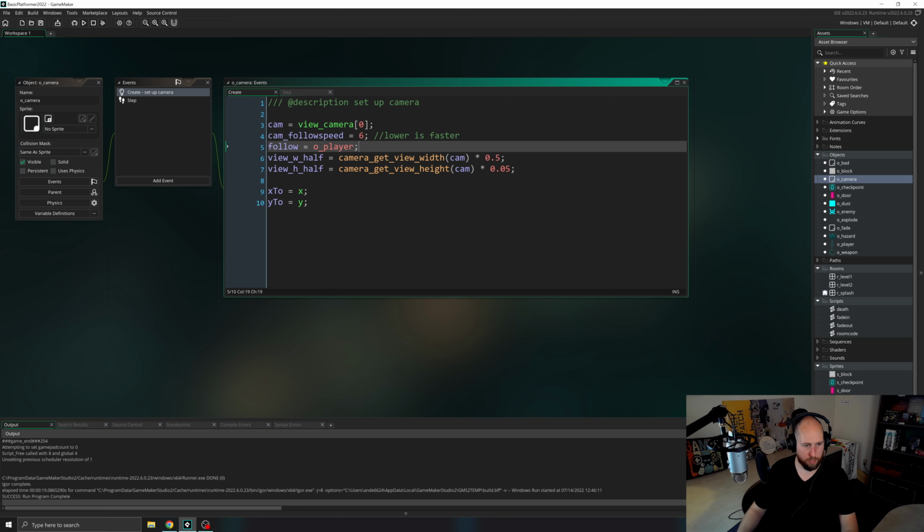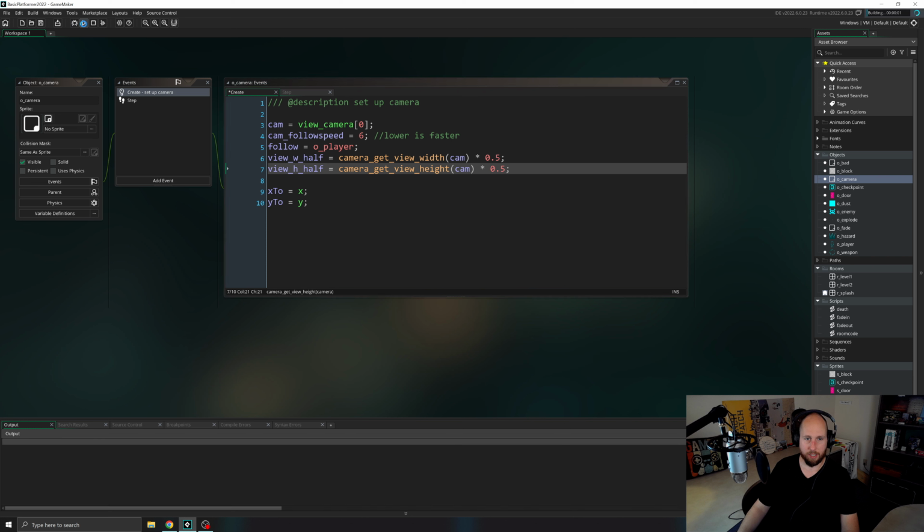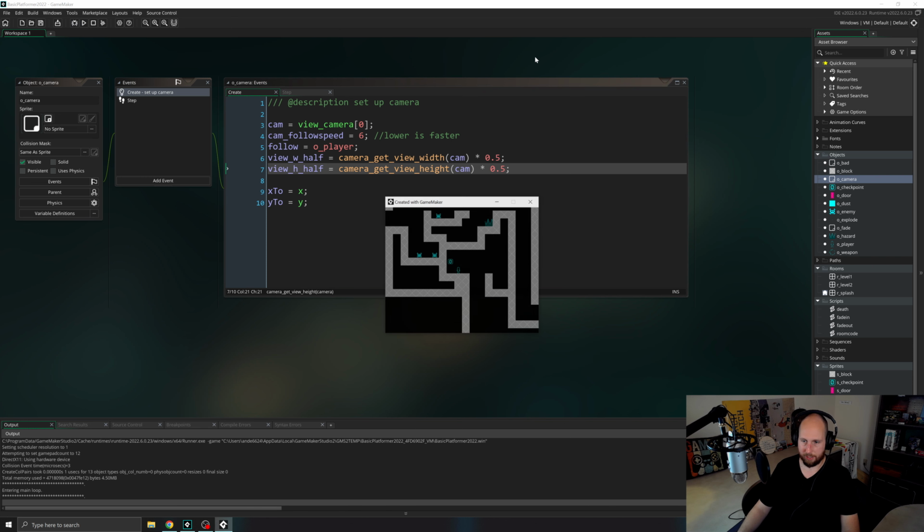Follow our object player. I'm sure this is terribly interesting. View width, view height, cam times 0. Oh, there's the issue. See that? I accidentally wrote an extra 0 there when it just needed to be half. Instead of 5%, we wanted 50% of whatever this is. And that, I'm convinced, will be our solution.